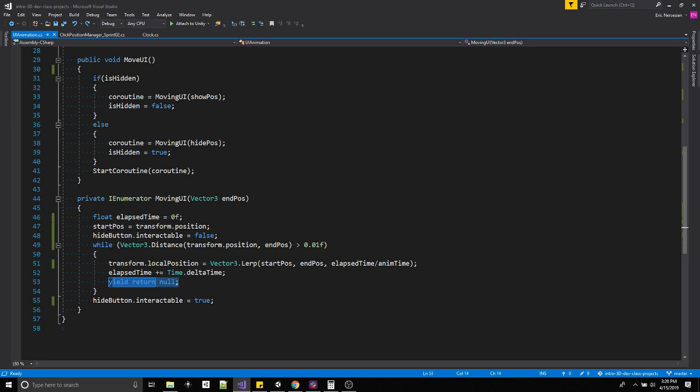So here we are at transform. This should actually just be transform position. So we're going to update the position of our UI. What are we updating it to? Vector3.lerp feeds in 2 vectors and a time for float. So lerp means linear interpolation.